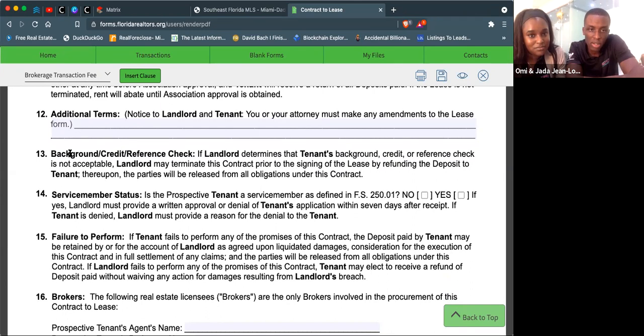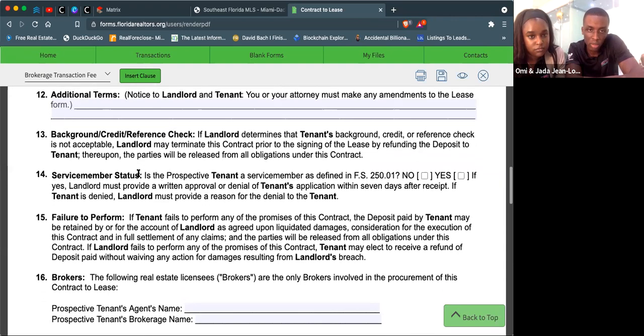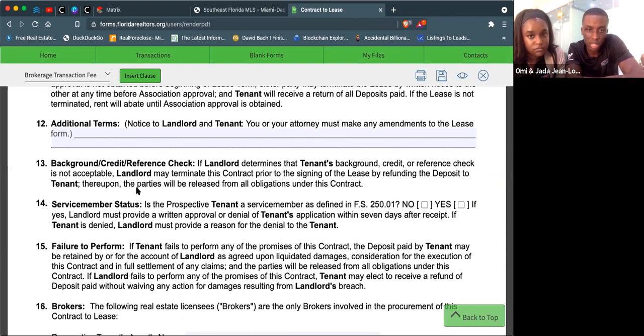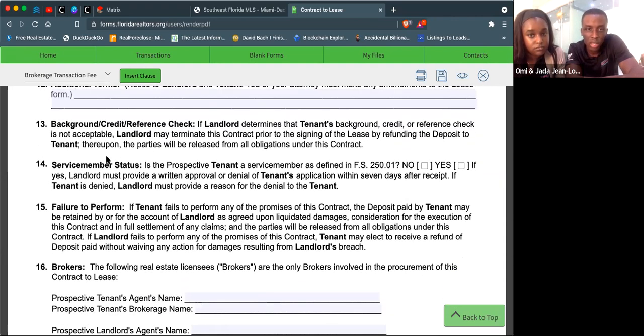Number 13, background check, credit check. That's very simple, it's common sense. Those properties do background checks and credit checks on the tenant. So you're just letting them know they might do a background check or credit check, and if it's not good enough, they will exit out of the contract, and the tenant will get the deposit back, of course.